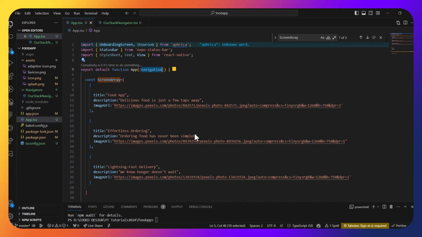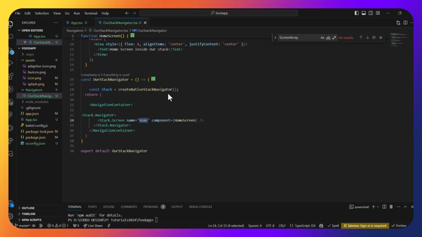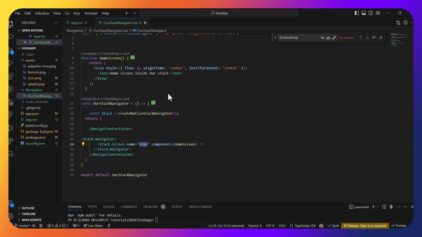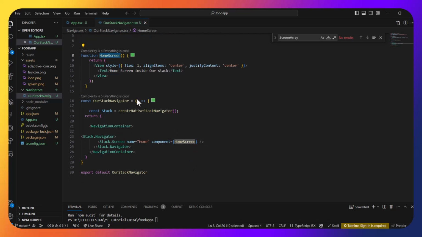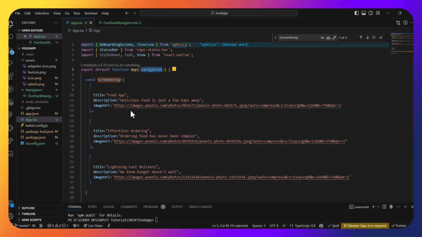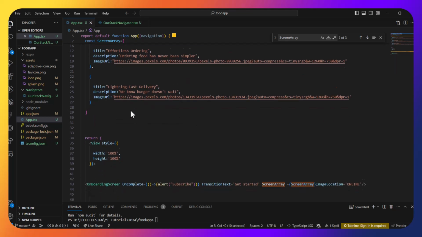Is our screen home also here on the stack navigator? Let's see, where is the stack navigator? We've got home screen here, not home. We can change it. The home name has got a home component, not a problem. So let's go back to the app.